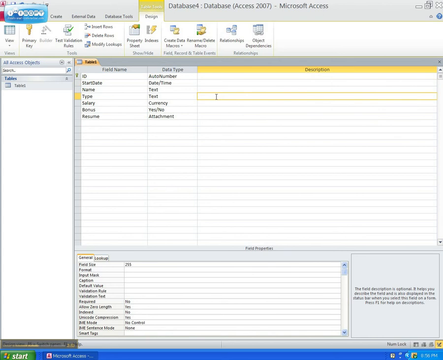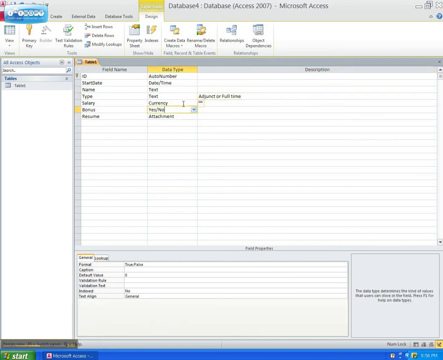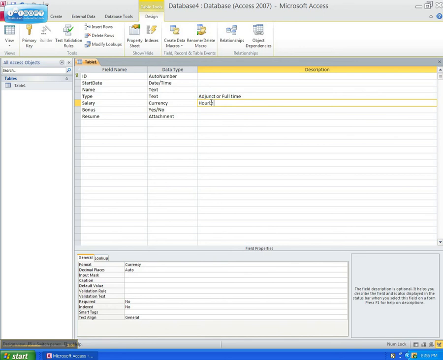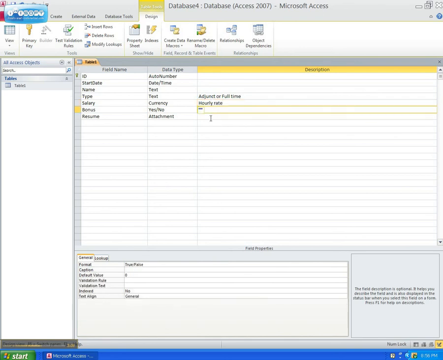Type, we can say adjunct or full time, something like that. Currency, you can say like hourly rate. These are just for your own reference to help you out.